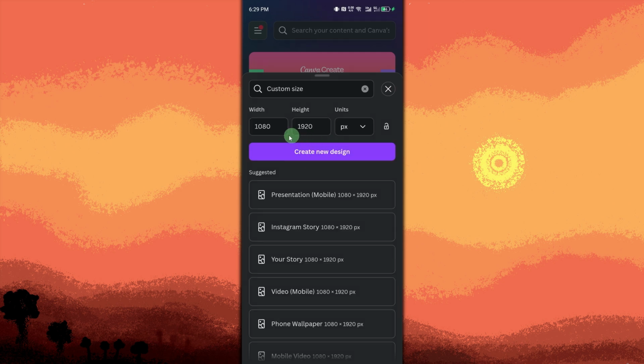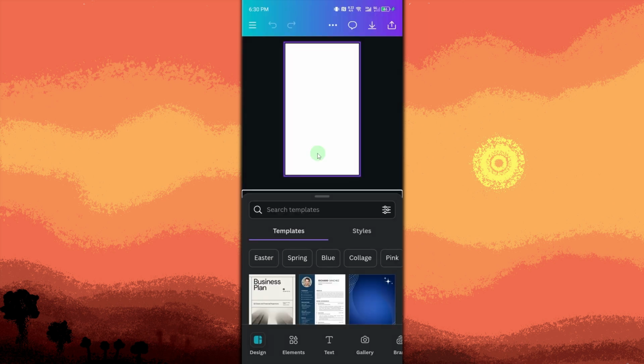Set the size for Android wallpaper. Enter 1080 by 1920 pixels, the standard size for most Android screens. Tap Create New Design. This opens a blank canvas at the size you just set. Choose a background. Tap on Background or use a solid color, gradient, or image for your wallpaper base.